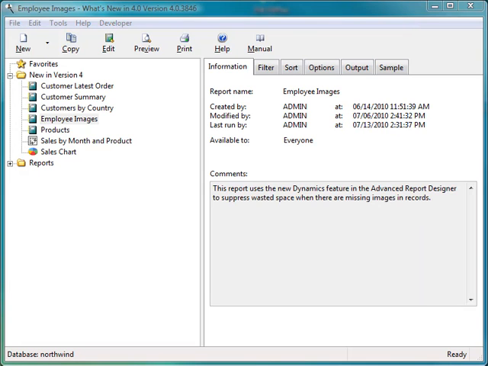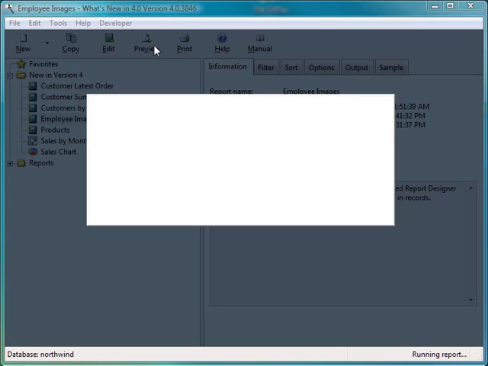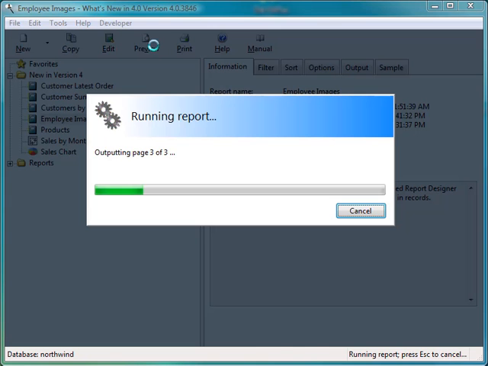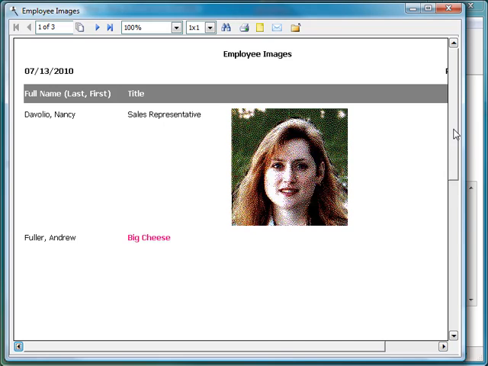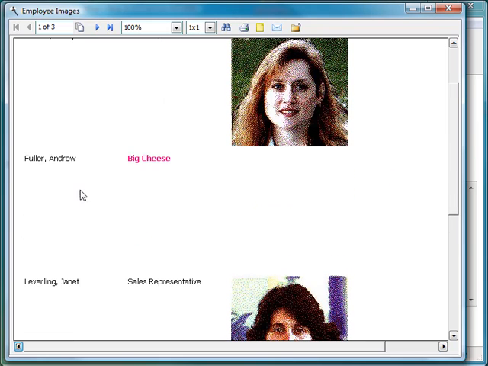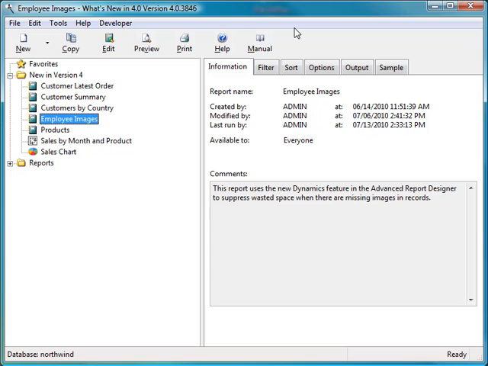Let me show you another report that I created that shows images. Let's preview this. And as we expect, it shows images for each employee. However, you'll notice that Andrew Fuller doesn't have an image. But the problem is that we're seeing the space that was preserved for that image taken up, whether there's a photo or not. What we really want to do is to cut this down so that we don't have the space taken up if there is no image for this person. So let me show you how we do that.